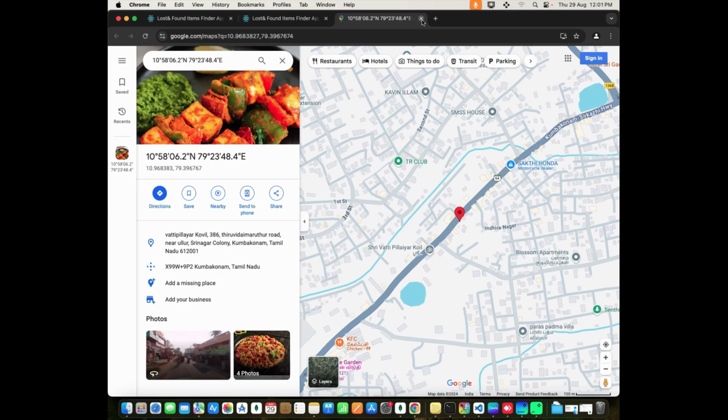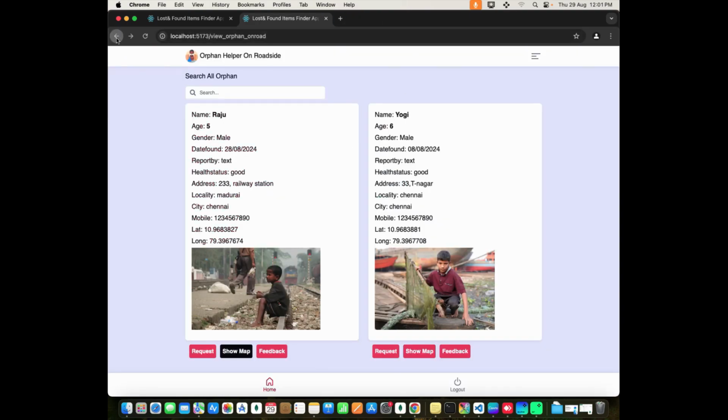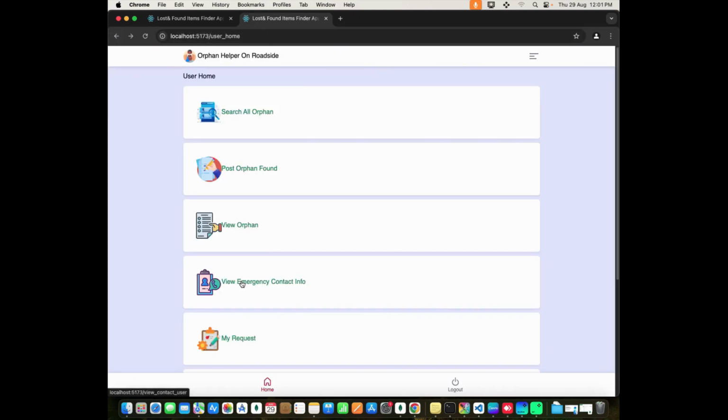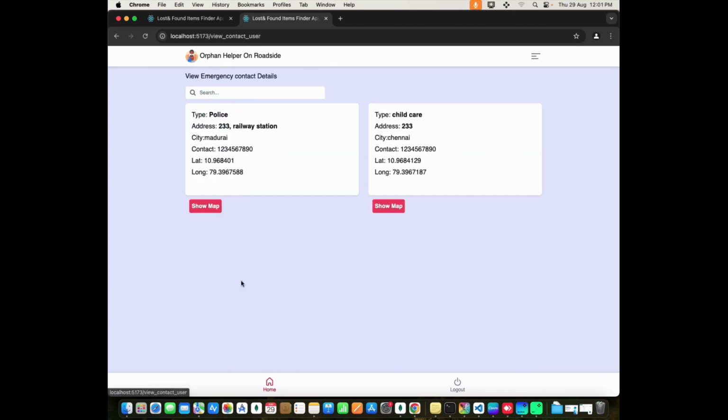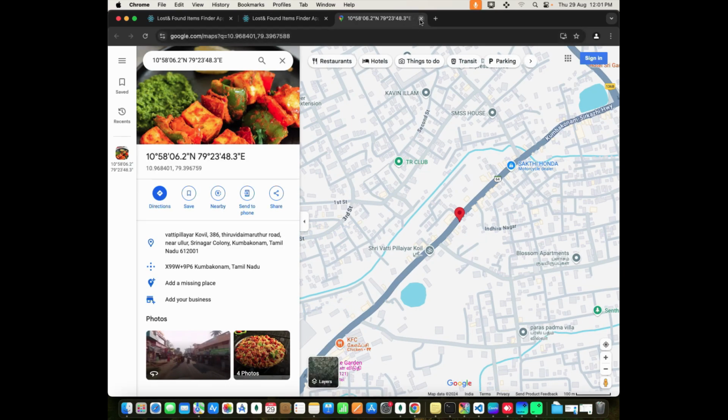And then click the show map. Here you can see the location. Then click view emergency contact info. Here you can see the emergency contact details. Click the show map. Here you can see the location.